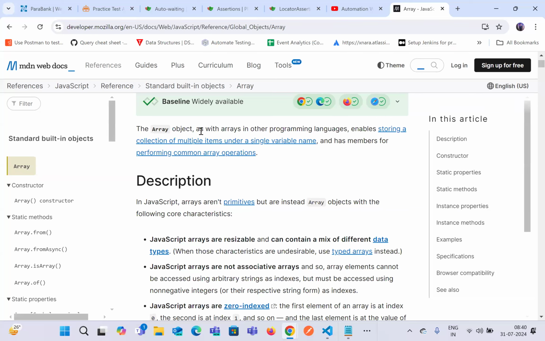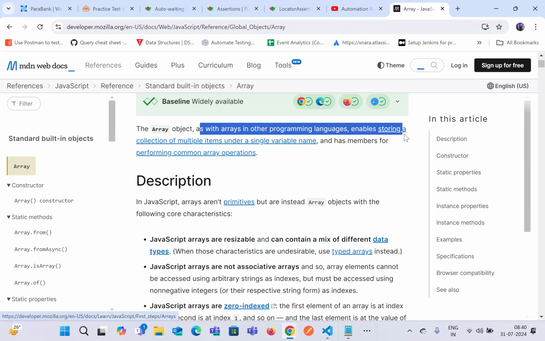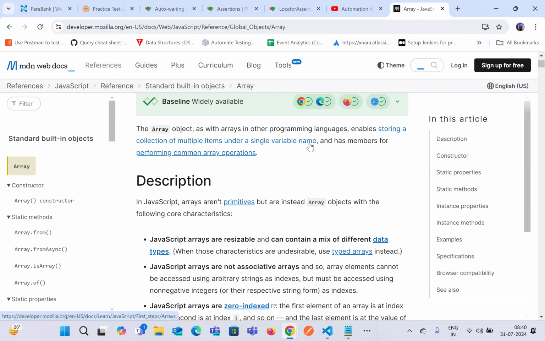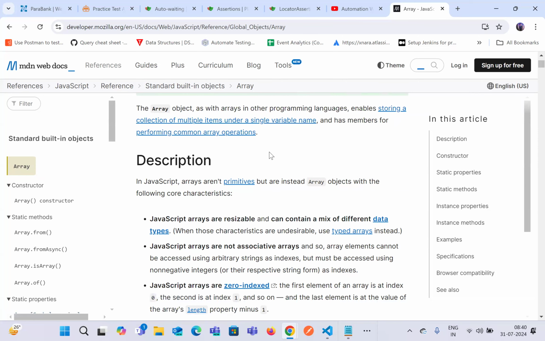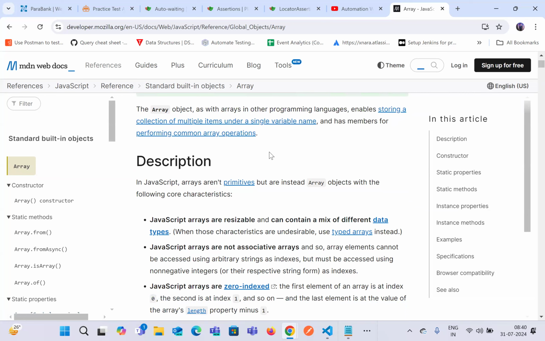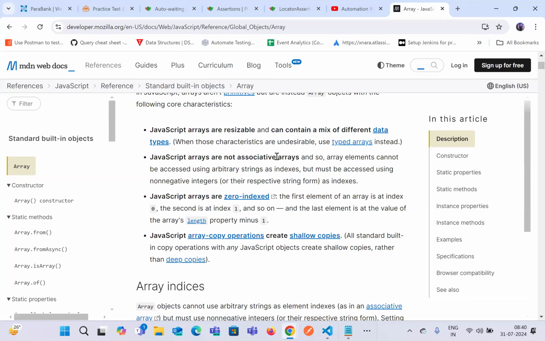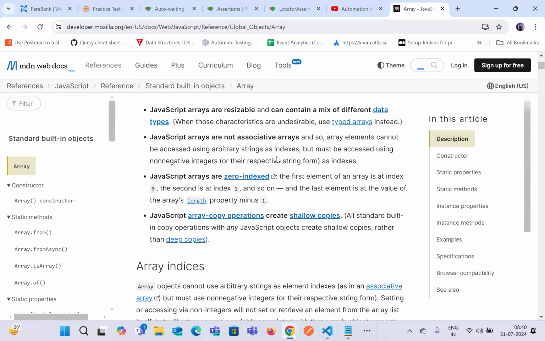So the array object, as with any other programming language, enables storing a collection of multiple items under a single variable name. Okay. So it says that you declare a variable and then it will have multiple values for that variable, and that collection of multiple items will be considered an array. In terms of definition, we can see here what an array is in JavaScript and how it is different from Java and other programming languages.